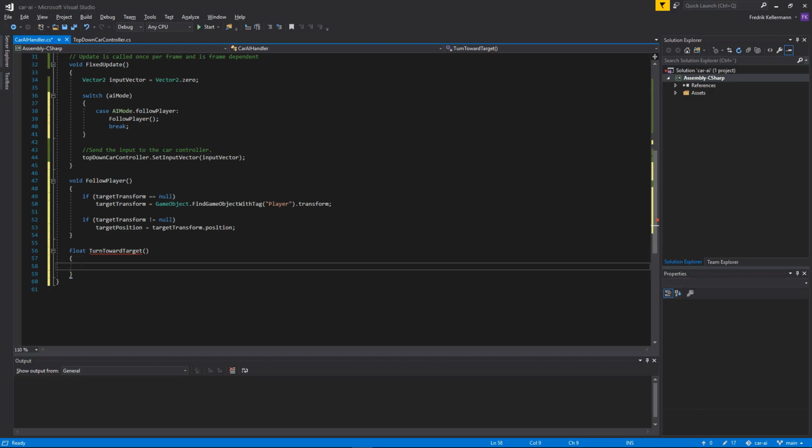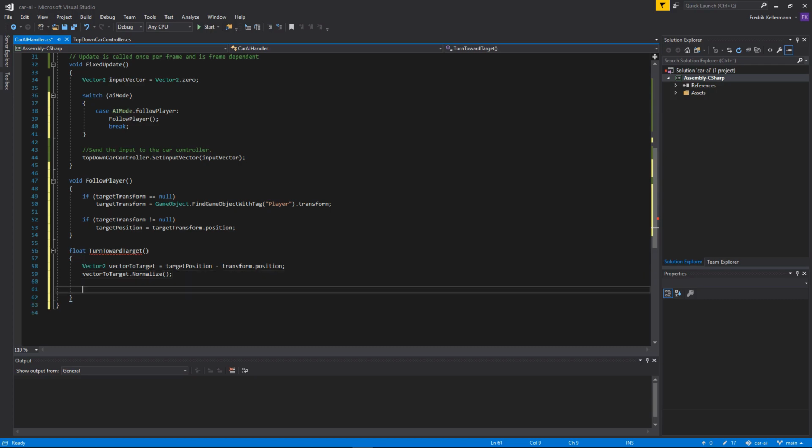What it will do is calculate a vector to the target. So it will take the target's position minus the transform's position, and that will result in a vector. What we need to do though is normalize it so it becomes between 0 and 1 instead of a very large number. So this will give us the direction towards the target that we can use.